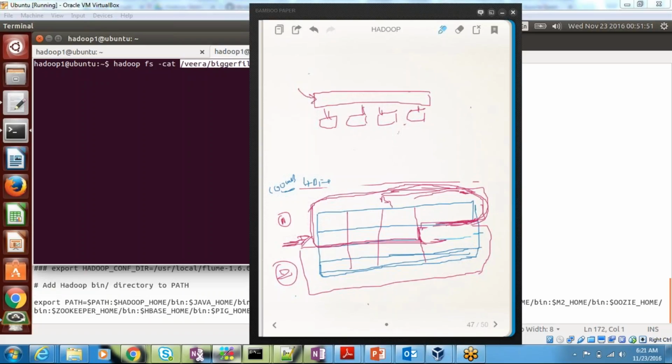For you, it is a single concern. For me, I know only one path. This is my hard disk. For you, being a client, you understand this is my hard disk, but you don't know whether it's internally storing one piece here, one piece here, one piece here. You never know it. But for you, it's a single path. You have given /vera/ bigger file or big file, whatever it is. For you, it is a path.